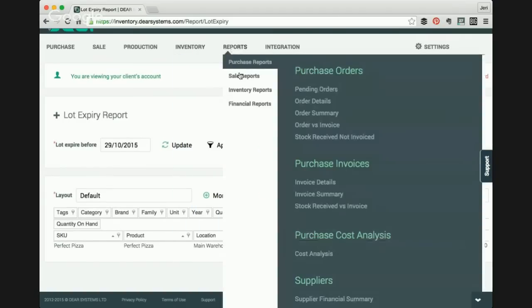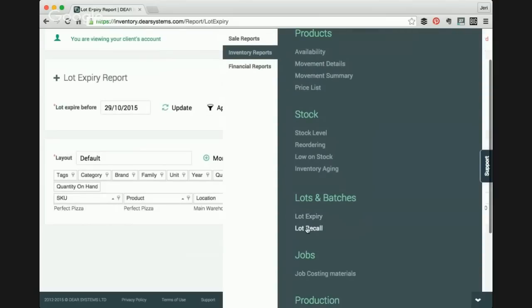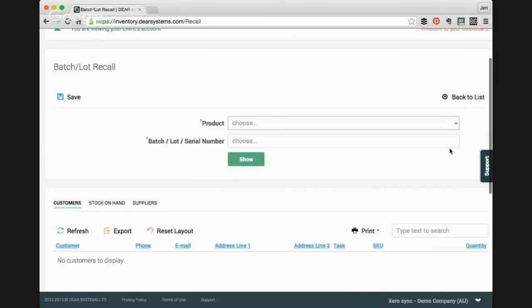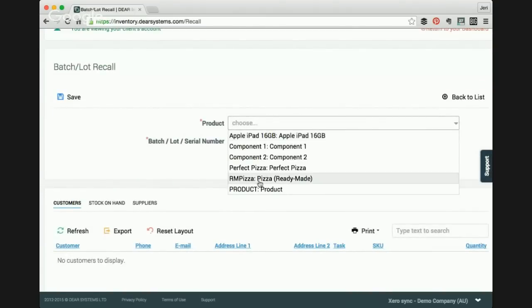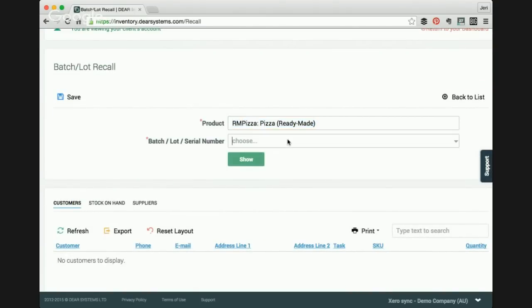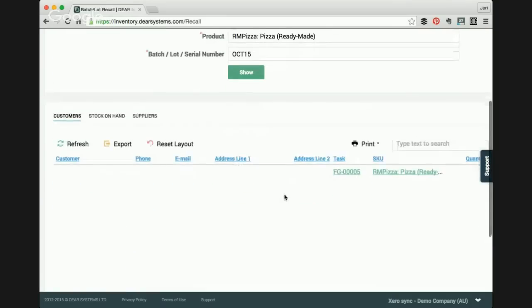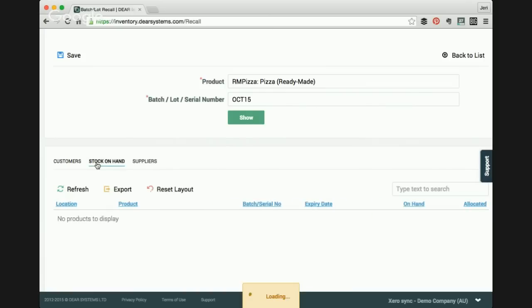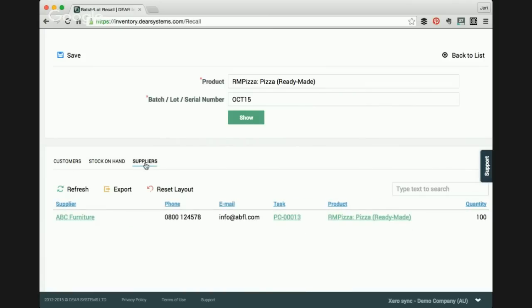The other one is the lot recall report. Now this is the one where you can really see the power of the traceability. So let's say we want to see the RM pizza product and what's going on with that. And we want to see what's happened with the October 15 RM pizza product. When we've picked a product and picked a particular batch, we can then say, okay, I want to see my customers, I want to see my stock on hand, and I want to see my suppliers, all related to this product.